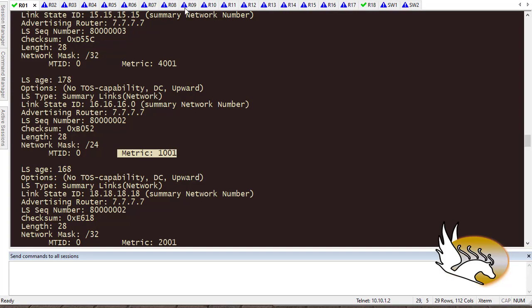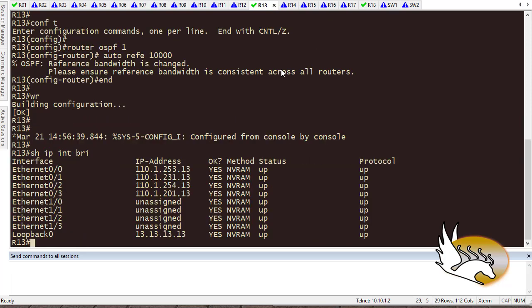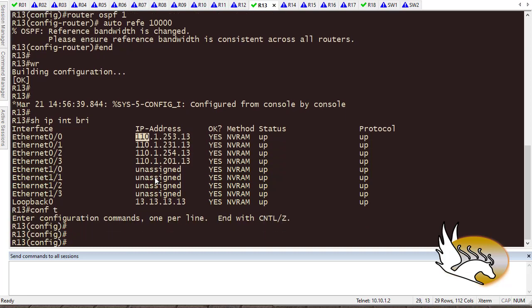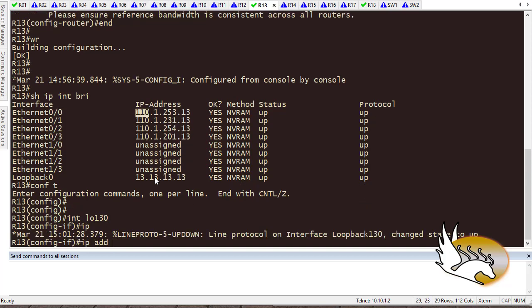Let's go to router 13. I'm going to do show IP interface brief. I'm going to see what kind of interfaces I have. So I'm going to enable network 110, and as a matter of fact, I'm going to have some more loopback interfaces. Let's go here, and I'm going to type interface loopback 130, right? The IP address is going to be 130.130.130.130. This is the network which I'm going to have.